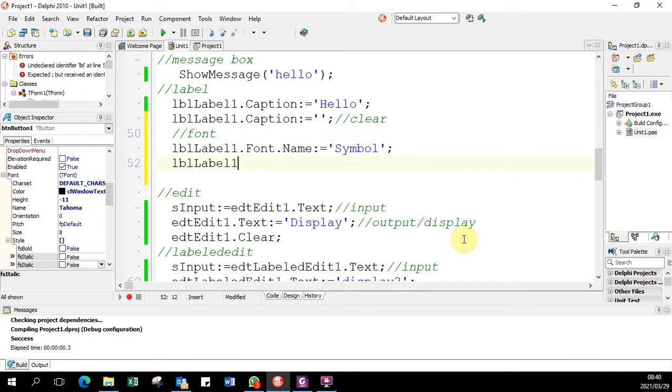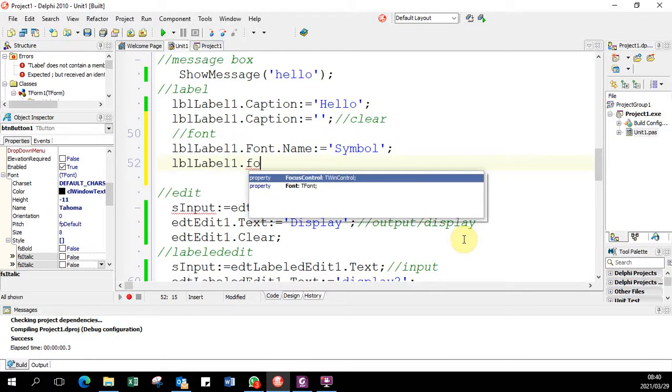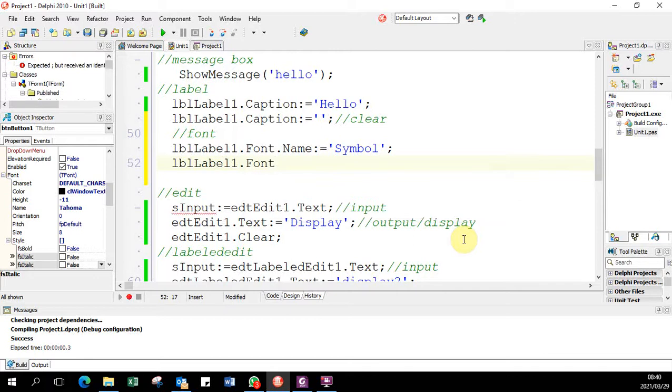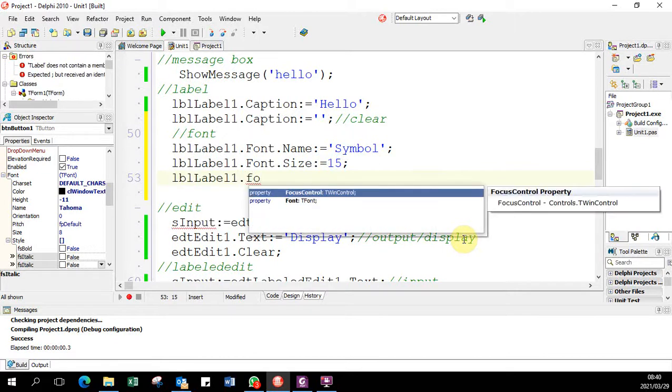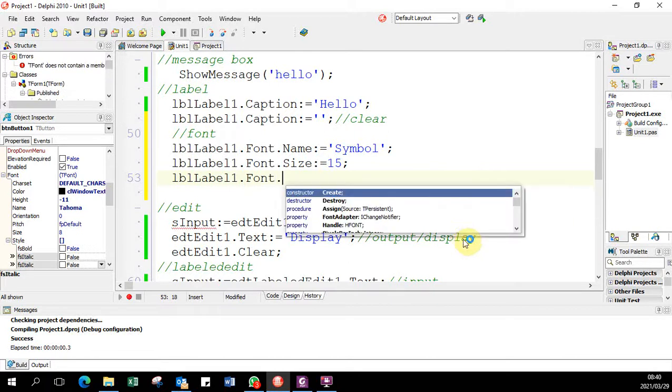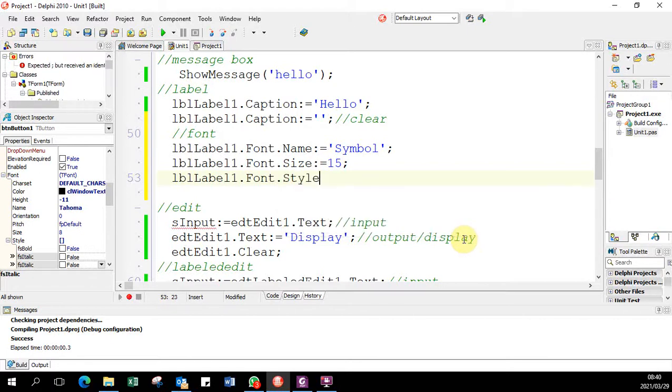And we wanted to change the size to maybe 20. So again, component name dot font, because it was in the font part, and then it was the size, and we wanted it to be, okay, let's just make it 15 so it's not too big, and then we wanted it underlined, so it's our label. It was in the font part, but then in the font part we also had to expand style, and then in the style part, remember style had the square brackets, and we wanted it underlined.